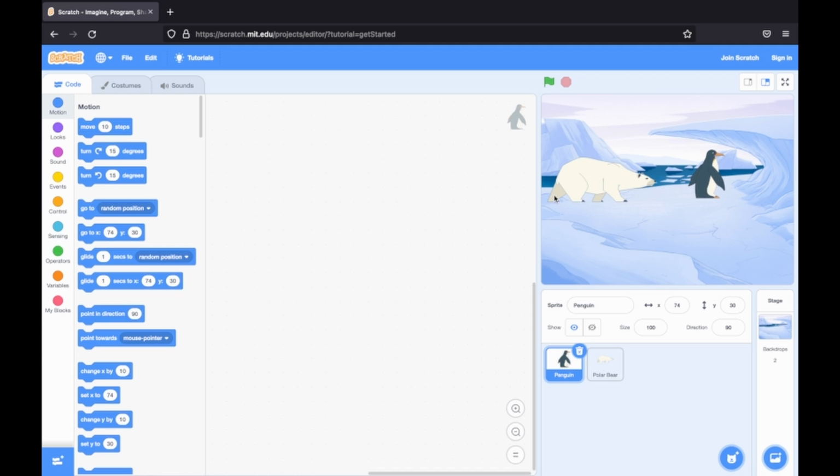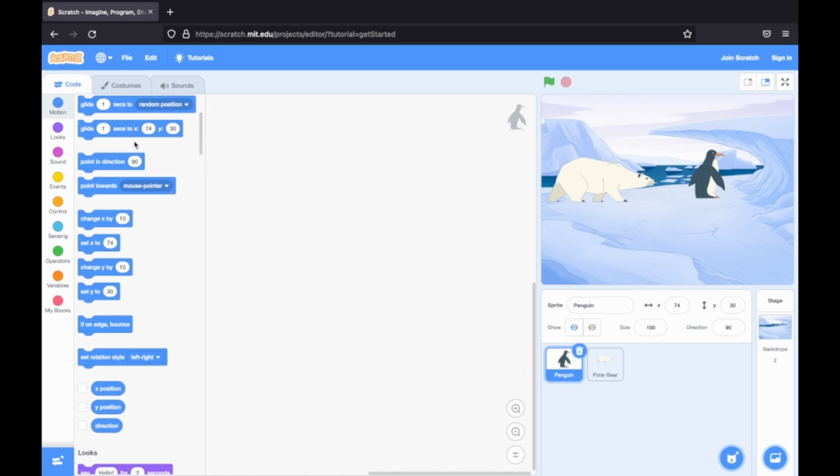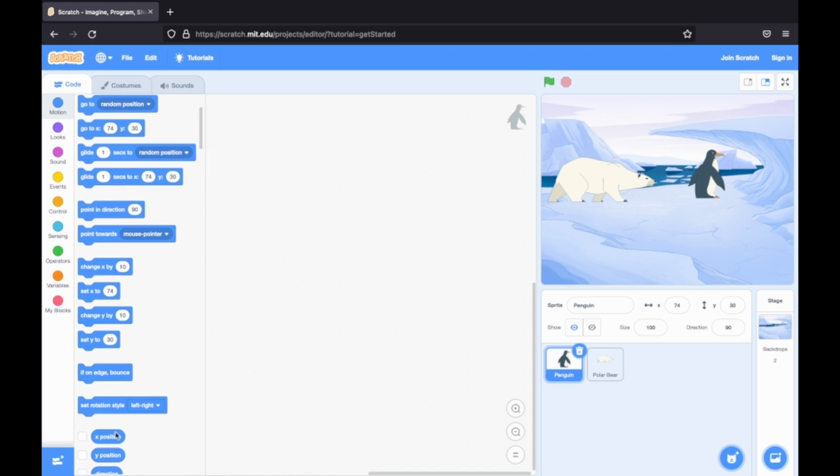Now, I would like to make my penguin move. So we can use all these coding blocks here. Now we have them categorized by color and names. So the first one is motion, the blue, which is basically everything that has to do with movement. Like the position itself, we can get here as a variable. I will go into depth into variables in a later tutorial.